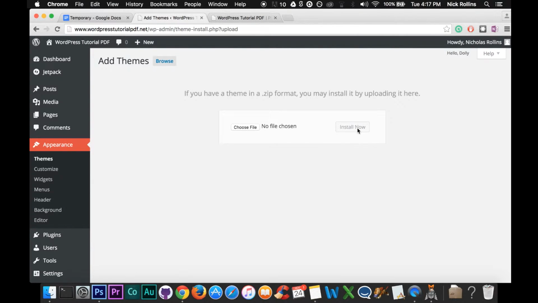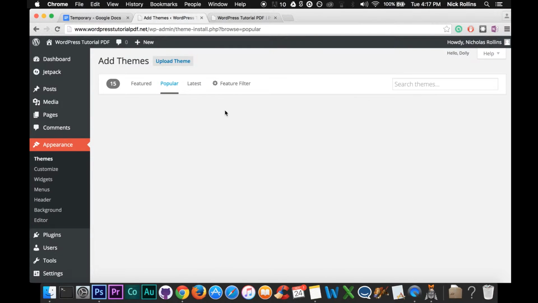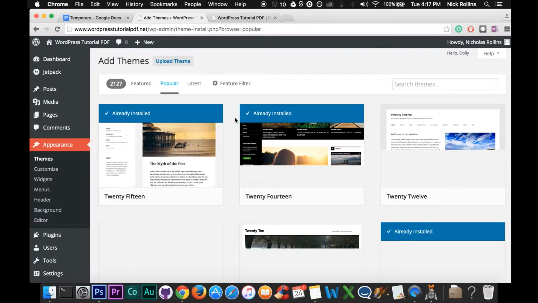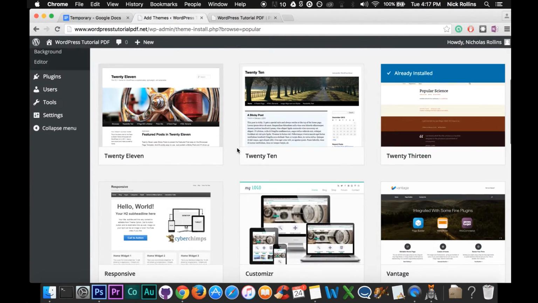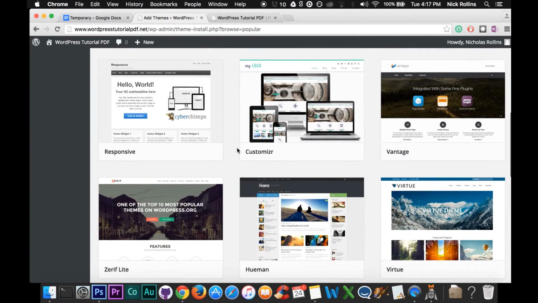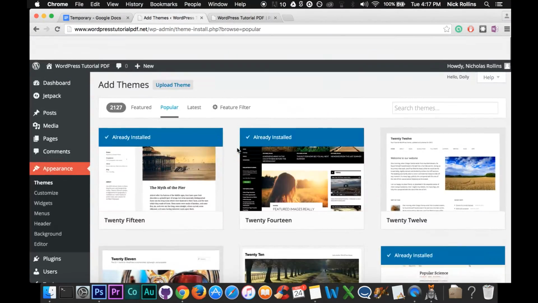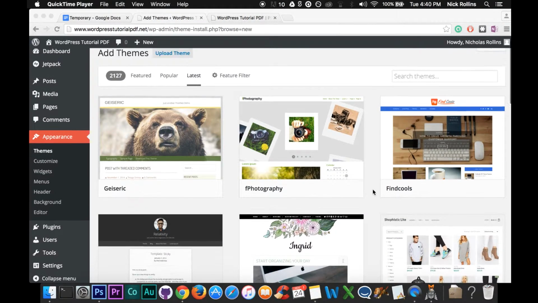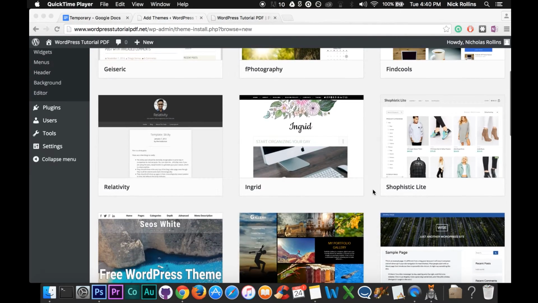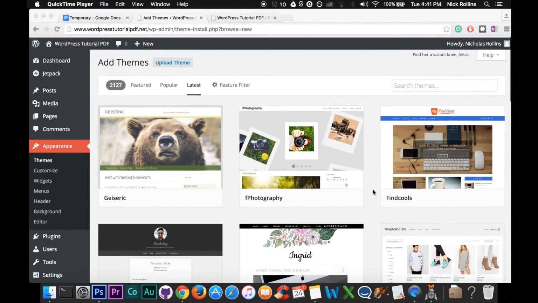But we want to stick to the free theme, so if we go back to Browse, we can look at the Popular tab here, and this will show us the most popular themes on WordPress currently. These are usually really good themes with high ratings. If you want to select something from here, you can. Also, we can look at the Latest tab, and this shows us the latest themes that have been developed for WordPress. So you can install something from here as well.